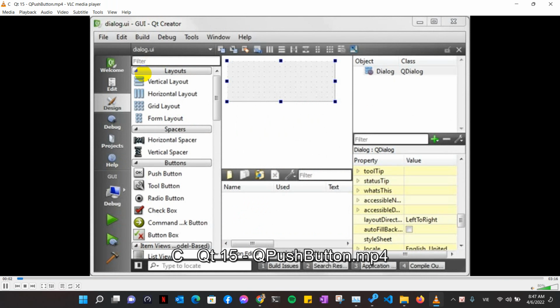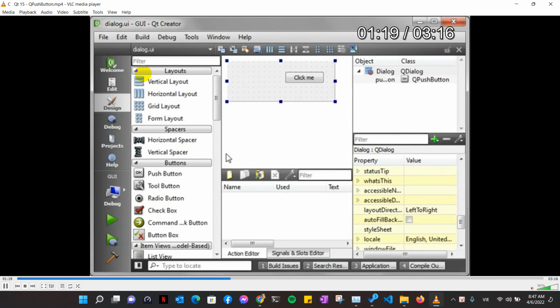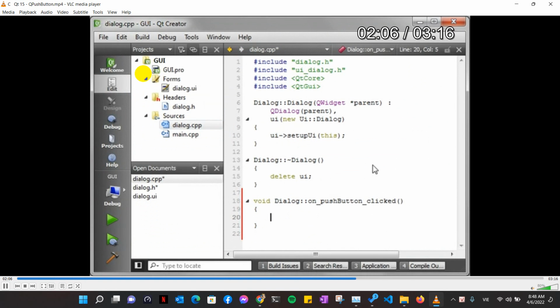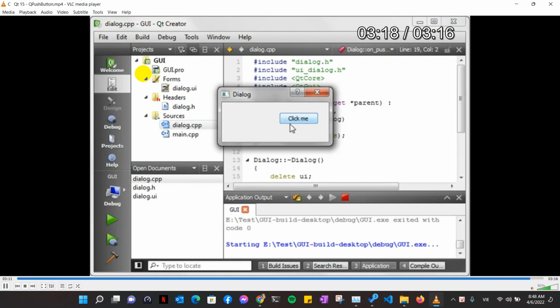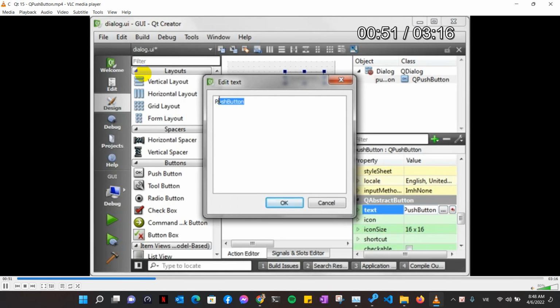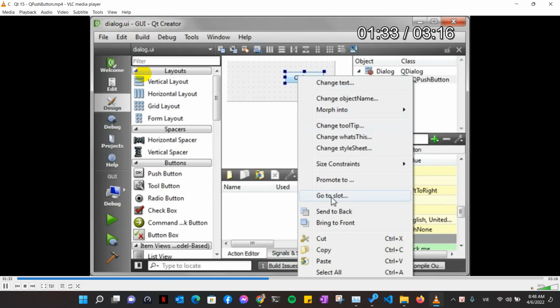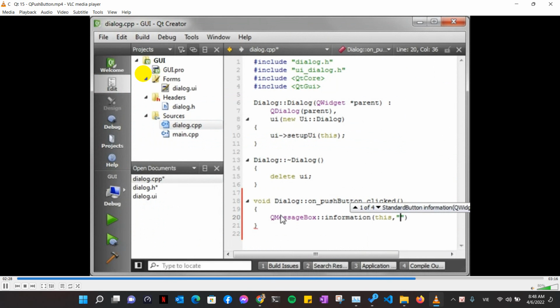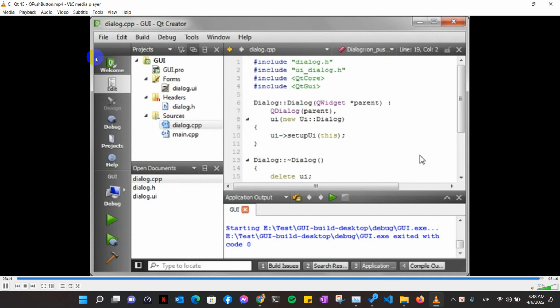Hey everybody, this is Brian, and welcome to the 15th Qt tutorial on C++ and GUI programming. And today we're going to cover the QPushButton.